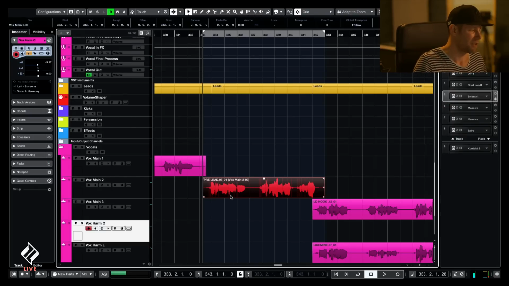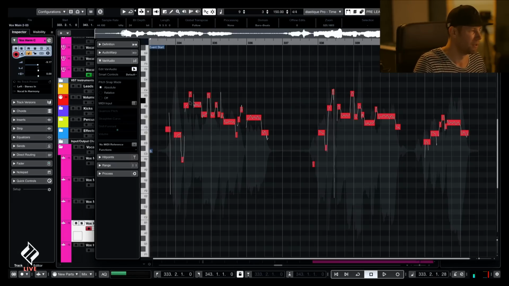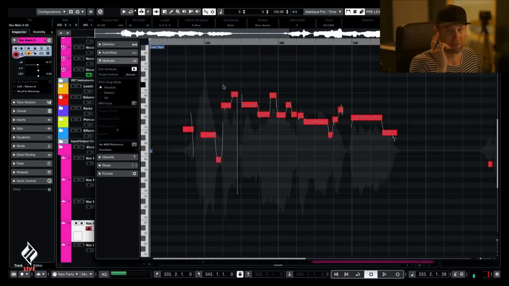So let me just continue a little bit with that Melodyne thing, making sure all these notes are at the right place, and that's just a matter of listening.